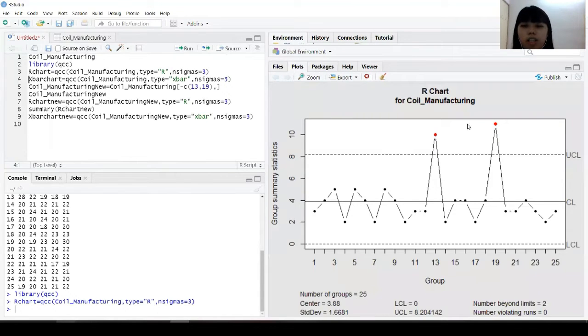So we get our R chart here. The number of groups equals 25. The center line is 3.88. Standard deviation equals 1.6681. The lower control limit is 0, while the upper control limit is 8.204142. We can see that the number beyond limits equals 2 because these two red points are beyond limits as they lie above the upper control limit. So we can say that the R chart is not in control.